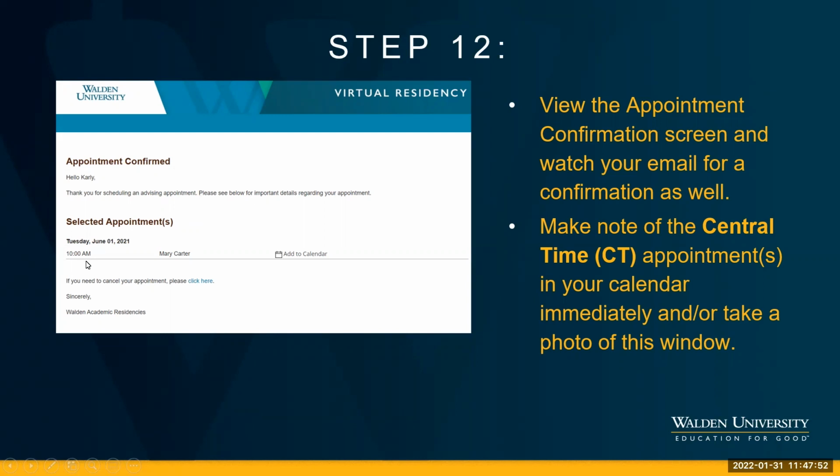Again, please make note that the time of your appointment is scheduled in Central Time. Be sure to block that off on your calendar, take a photo of this confirmation, or mark it down in your notebook to make sure that you don't miss your appointment.